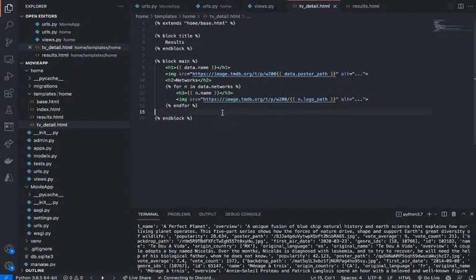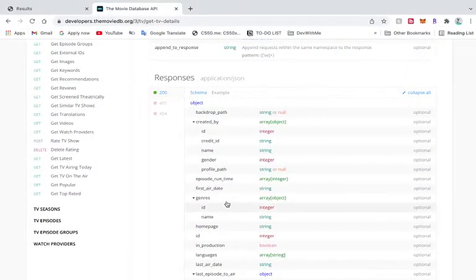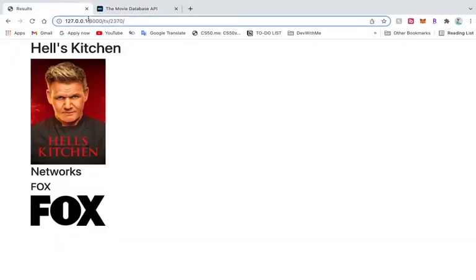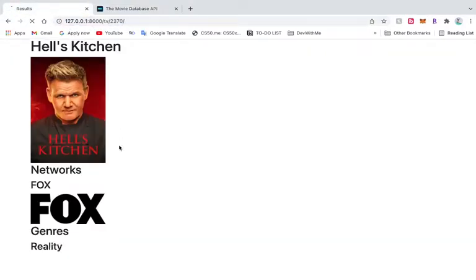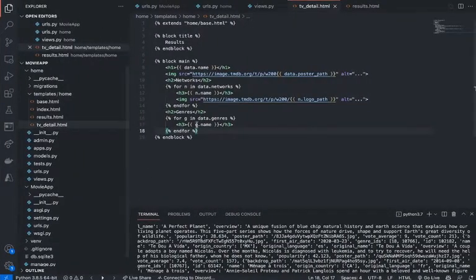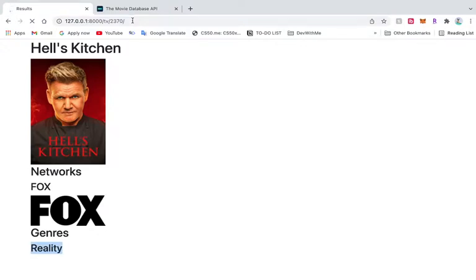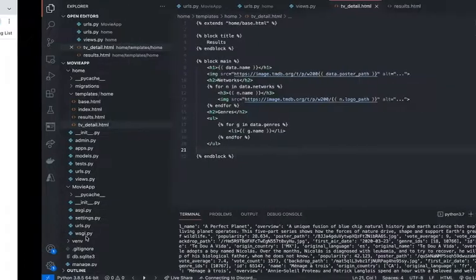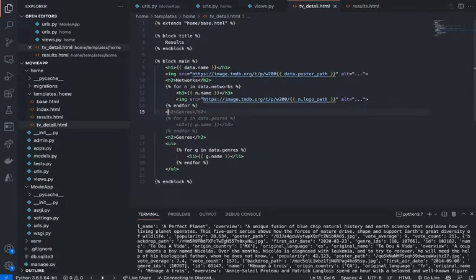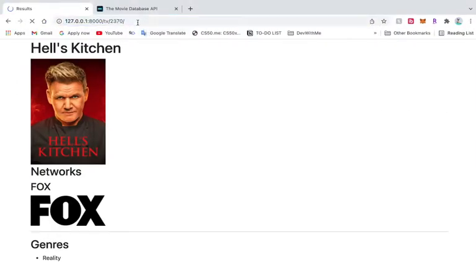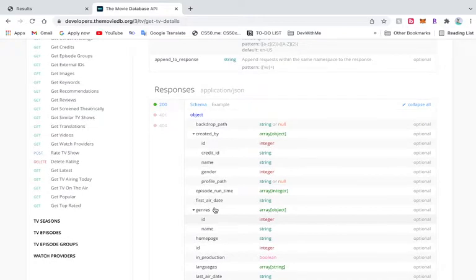Now we have all the networks in, right? We can also have all the genres, which I think should pretty much do the trick. Genres, reality, yeah. Maybe I want to do an unordered list, and then for every item, do a list item. Genres, we have reality, stuff like that. Then an HR, so it can create different sections. What else do we have?